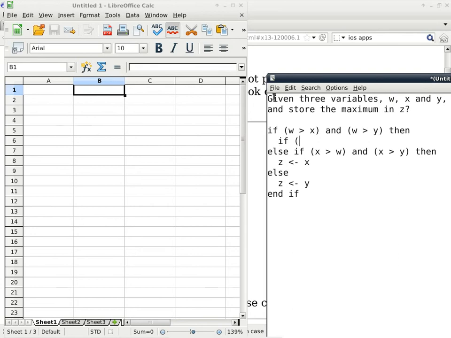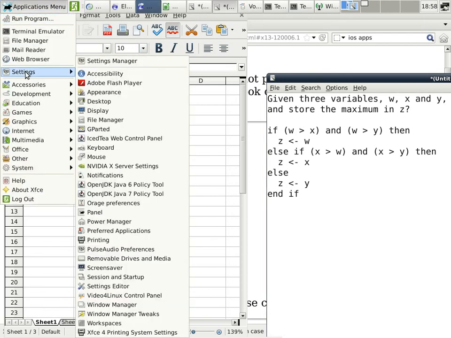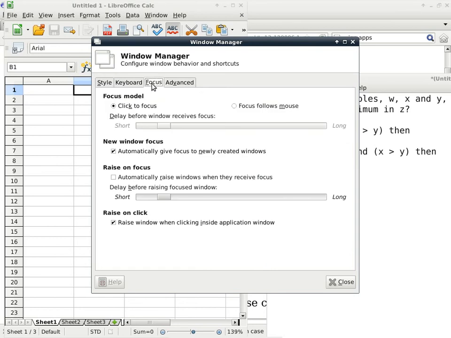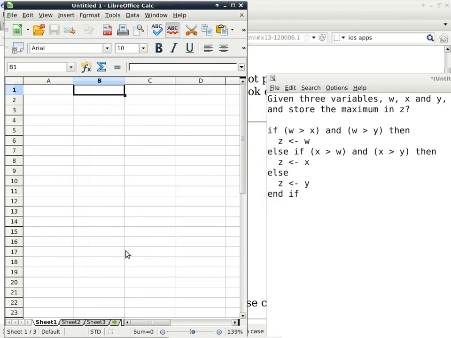Oops. Wrong focus. Okay, I forgot to change that setting. I go to Windows Manager, focus. Focus follows mouse. Yep, that's what I want to do. See, now I can just move my mouse without clicking, and the focus follows the mouse, which is a really handy feature. I always enable that feature, but occasionally I kind of forget about it.